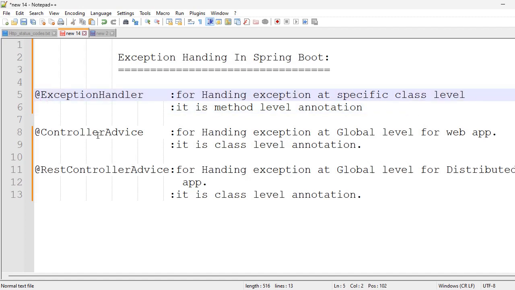Next, the @ControllerAdvice annotation. For handling exceptions at a global level for web application purposes, we can use the @ControllerAdvice annotation. It is a class level annotation.